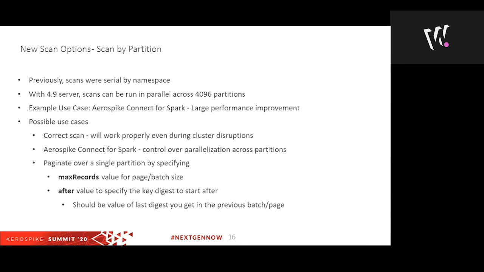One is you may want to do a correct scan. When you're using scan by partition, this will work properly even during cluster disruptions and migrations. So scanning by partition will result in proper results regardless of those conditions. As previously mentioned, you can use Aerospike Connect for Spark and take advantage of this feature by configuring your Spark to have control over how you want to parallelize across your partitions.